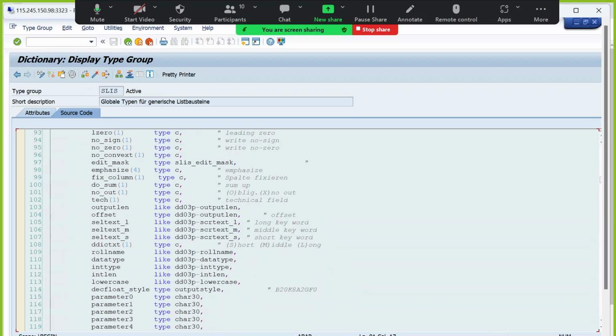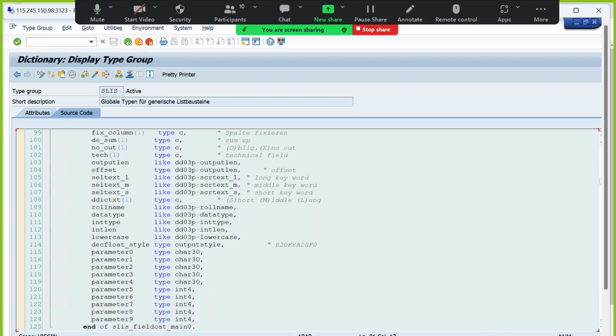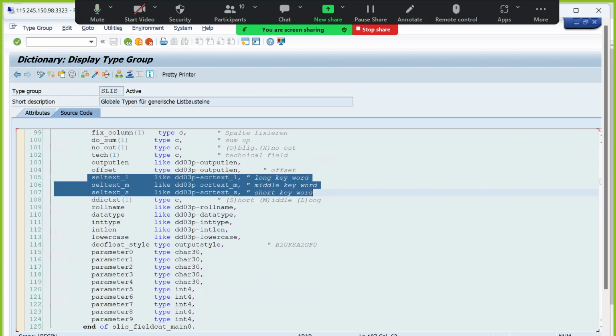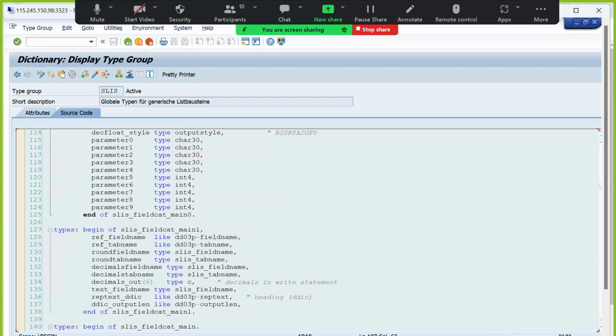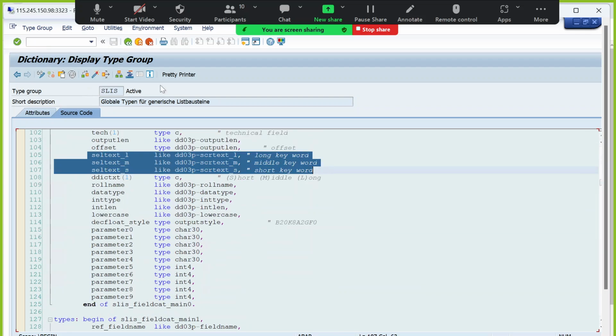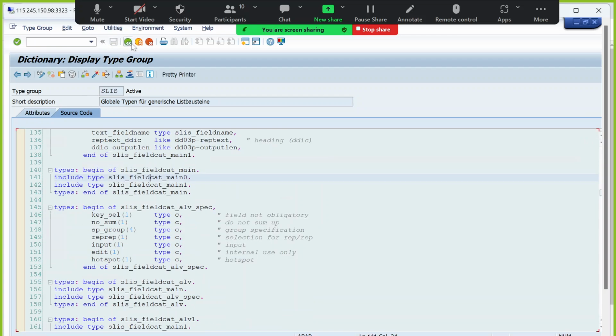All these fields are part of the field catalog structure. And if you want to change the selection screen text, report header text, we need to make use of these three. One is for short description, one is for medium description, and one is for long description. Here we need to pass our own report heading. Okay, clear? Is everyone clear? Let's go to the program.